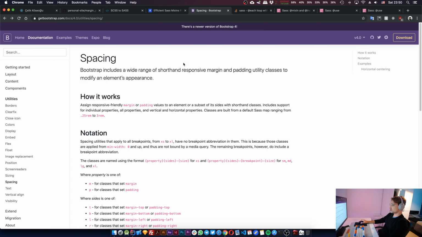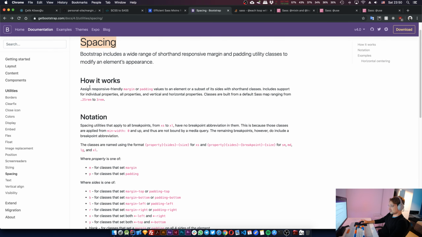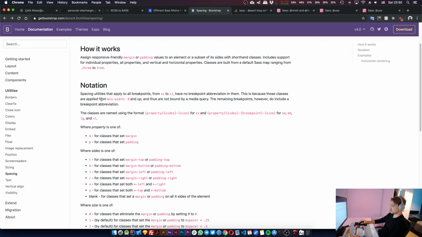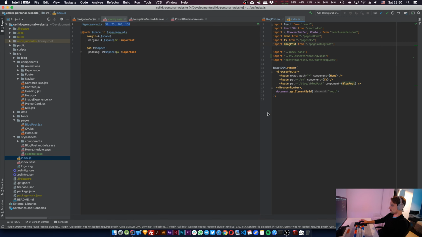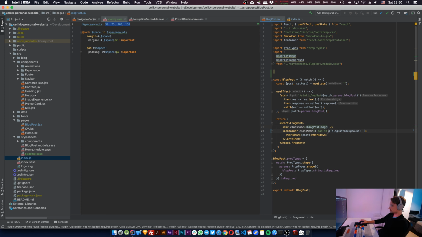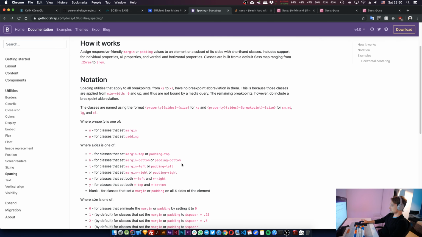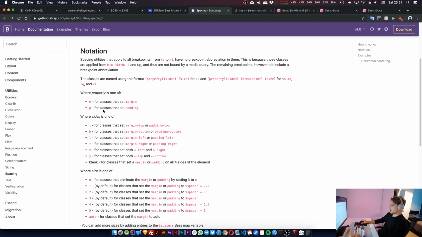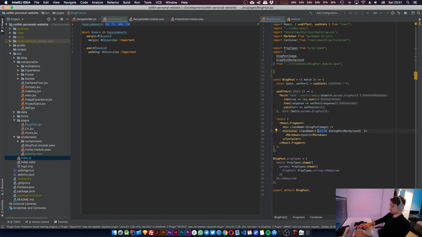So if you go to Bootstrap's website, you can see there's a section called spacing under utilities, and it explains how it works super simply. The notation, like instead of doing pad 15 here, they have their own very simple notation. So you first pick a property. You pick padding. Okay, we're going to replace this with p.